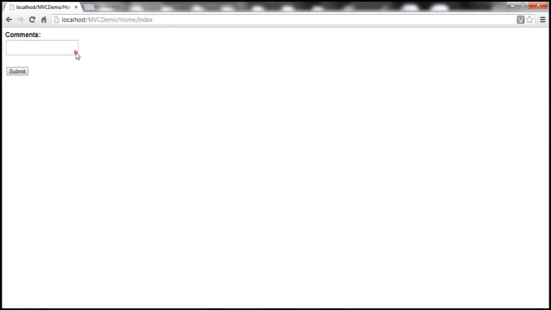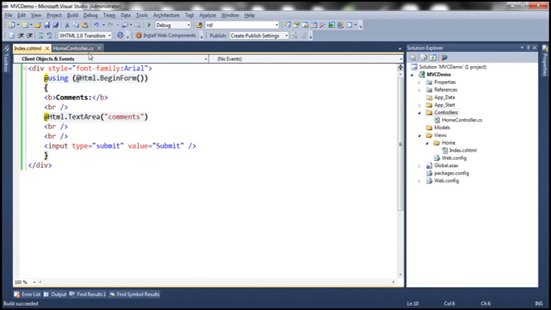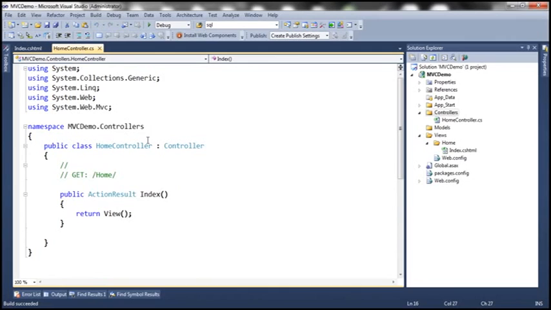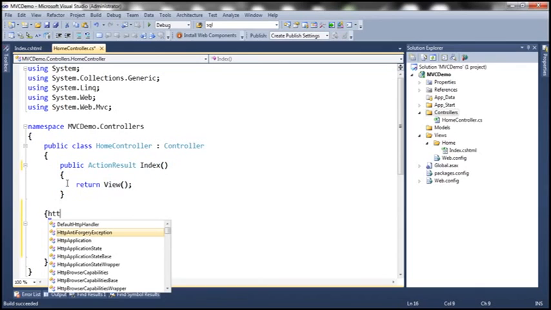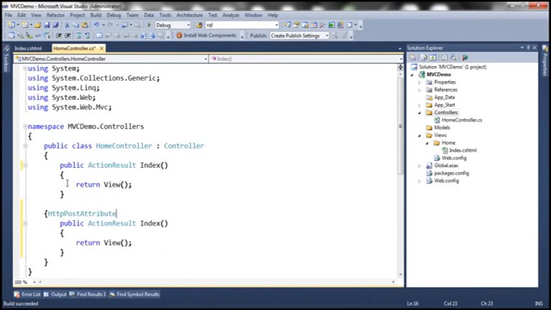Okay, now when we enter comments here and then when we click submit, we need an action method that responds to the post operation. Now the index action method that's already here responds to the get request but not to the post request. So let's go ahead and include another action method, and then let's decorate this with HTTP post attribute. This attribute word is optional, so we can simply say HTTP post.